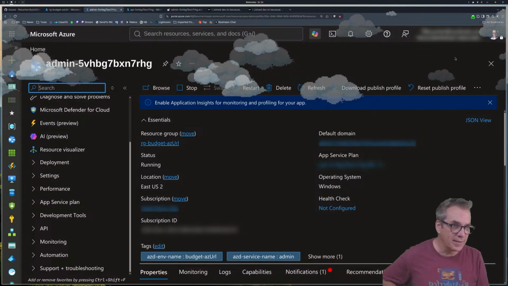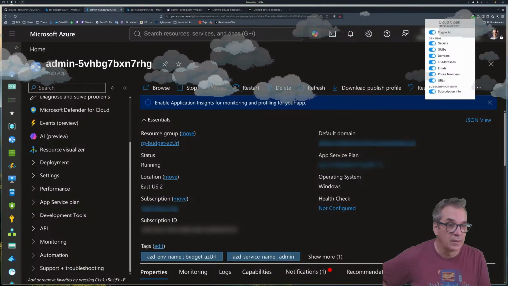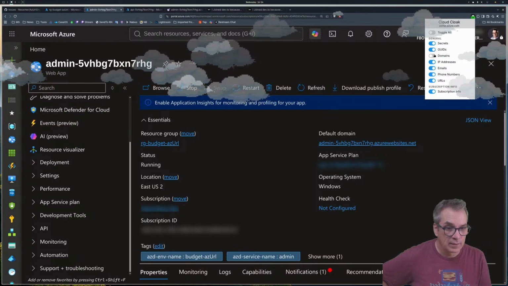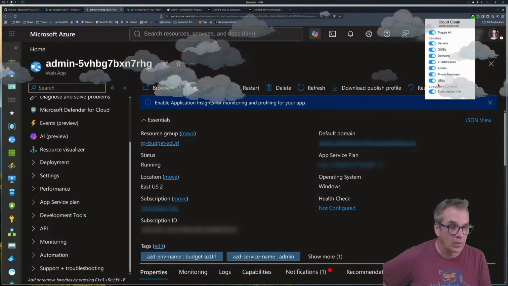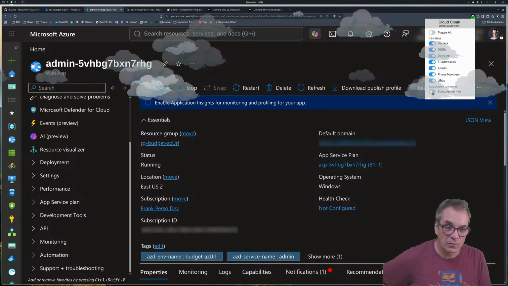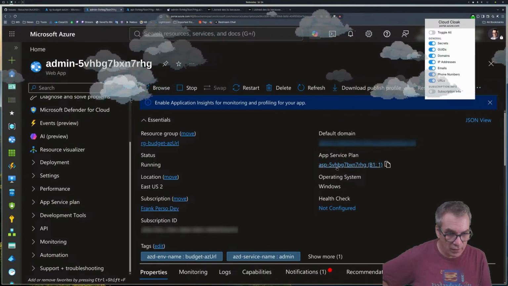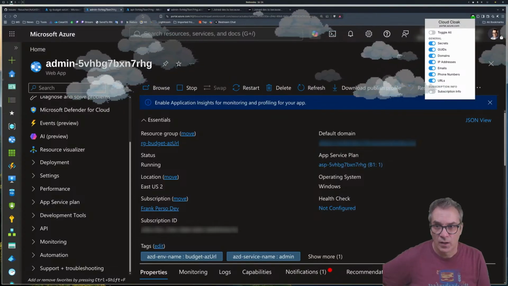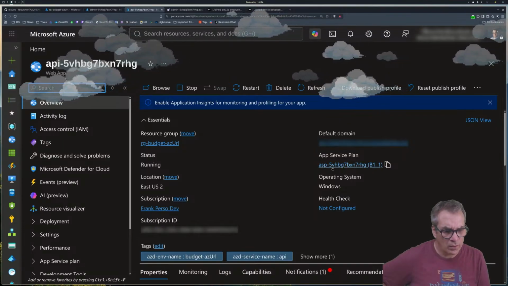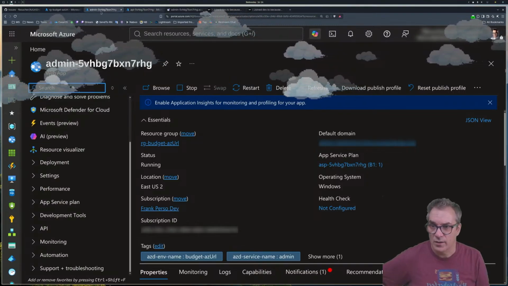So the service plan is not displayed. Domain? No. URL? No. Subscription info? Okay, so the service plan here is ASP 5V and it's the B1. If I go to the other app, it's also 5V HB. Yes. Okay, so that's good.